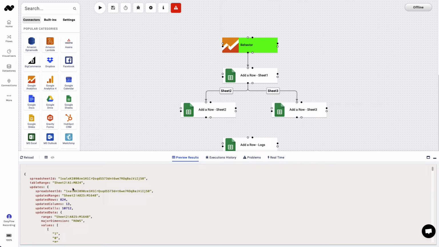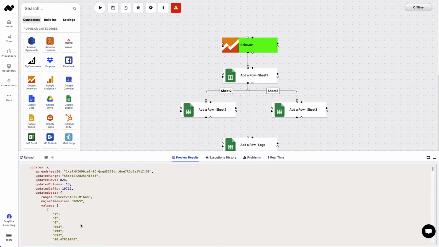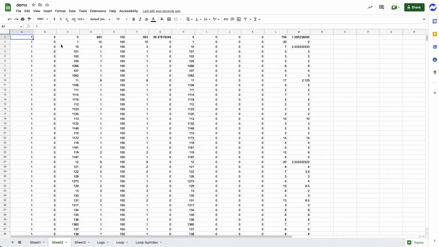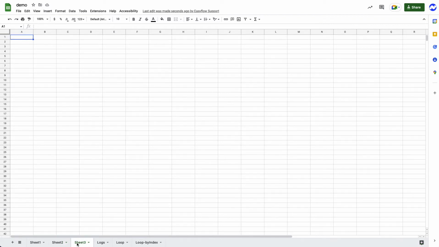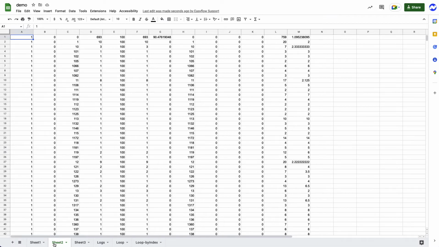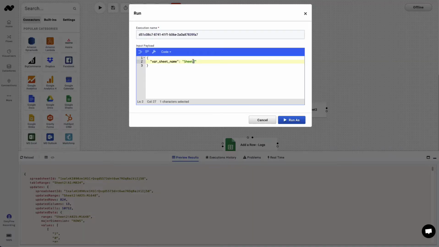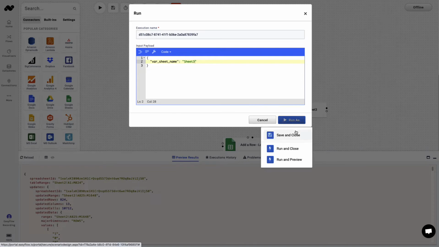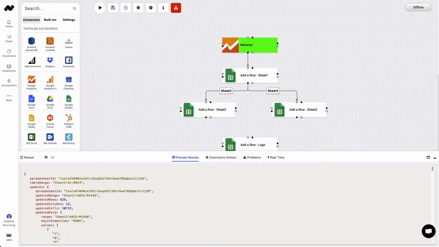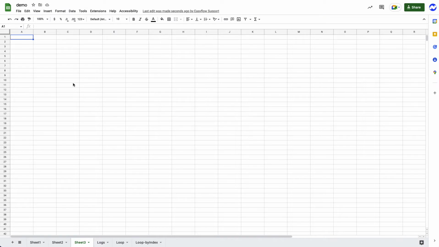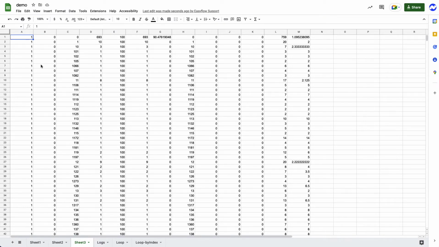As we can see in the result, the data has been successfully inserted into Sheet 2. Let's check it against the data in Google Sheets to validate. Let's run the flow again, but this time we will give the var sheet name variable a value of Sheet 3. We can see that the data went to Sheet 3 as expected.